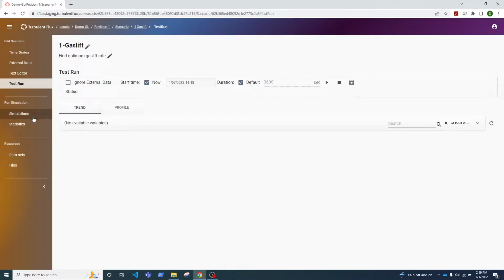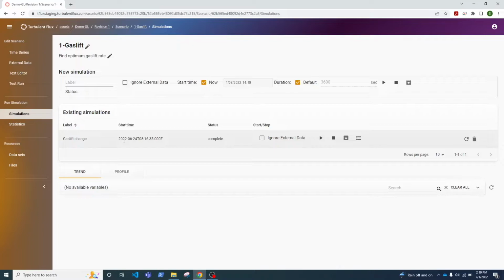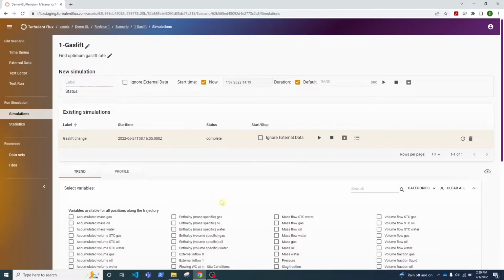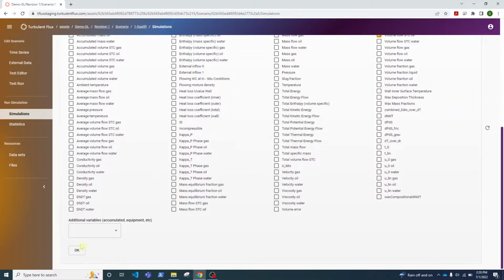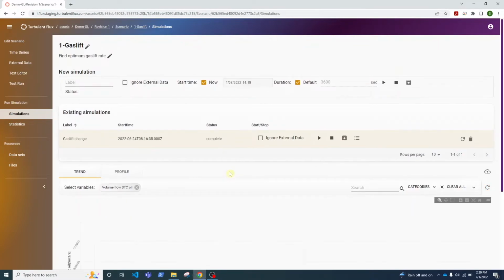But for the basic running of the simulations, we use the simulations under run simulations. So I have already run the case. As you can see, it was run on 24th of June, and the variables are available to be plotted. There are many variables to choose from, but what we want to see is how this changing gas lift rate is affecting the oil rate. So we can plot it.